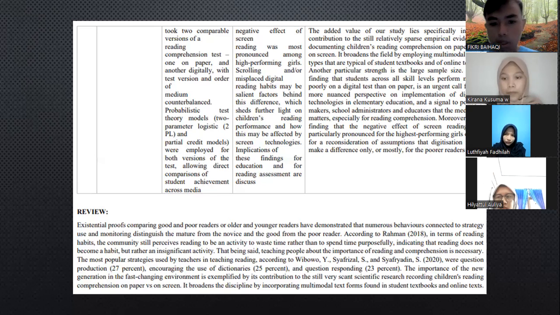That being said, teaching people about the importance of reading and comprehension is necessary. The most popular strategies used by teachers in teaching reading, according to Wibowo, Shafirizal and Shaf Yadin, 2020, were question production, encouraging the use of dictionaries, and question responding. The importance of the new generation in the fast-changing environment is exemplified by the contribution to the still very scant scientific research recording children's reading comprehension on paper versus on screen. It broadens the discipline by incorporating multimodal text forms found in student textbooks and online text.